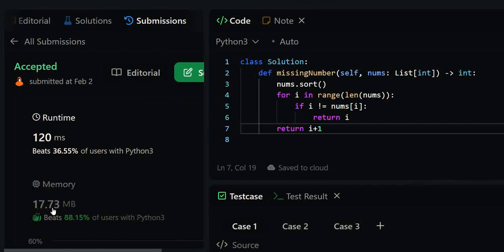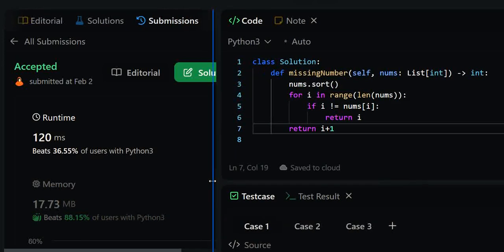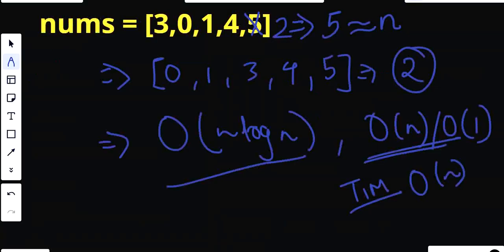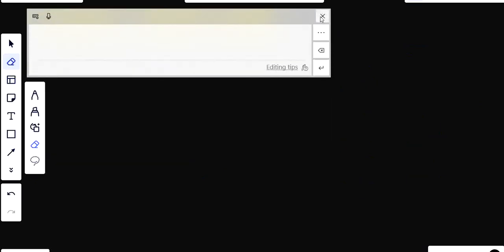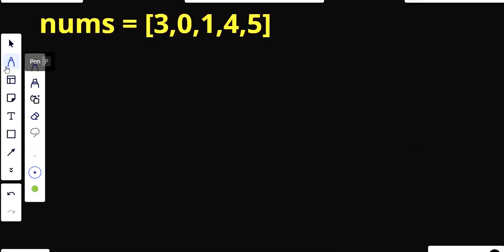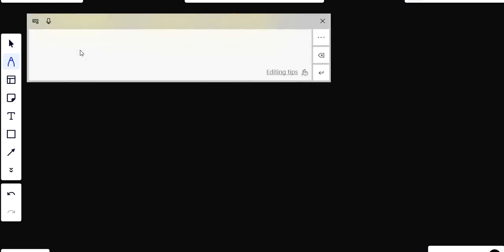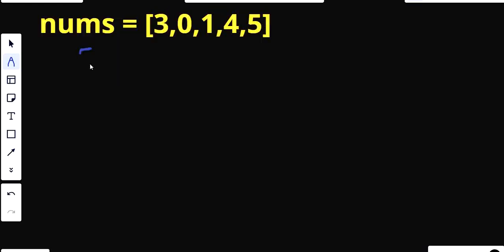And we can see this is accepted. This runtime and memory is not actual, so we can ignore this. Now let's see another approach for solving this question. So in this approach, what I am saying is we can create a hash set. We can create a hash set of this array.